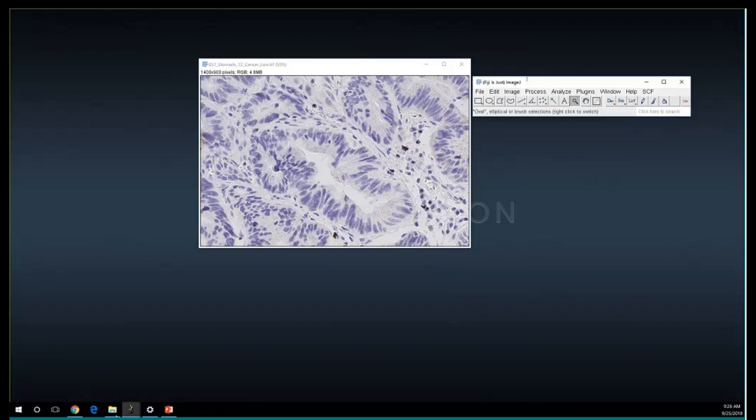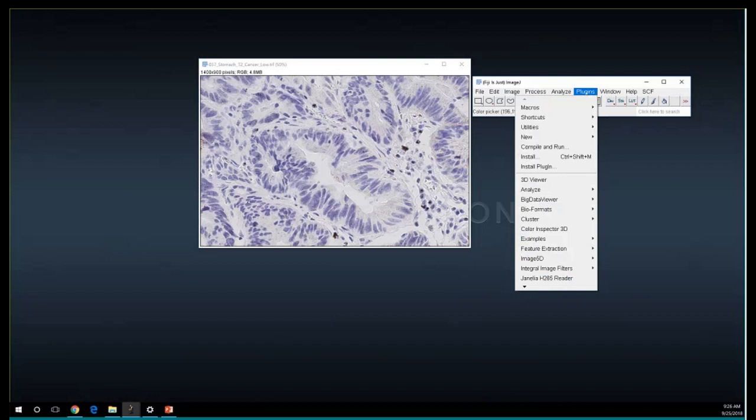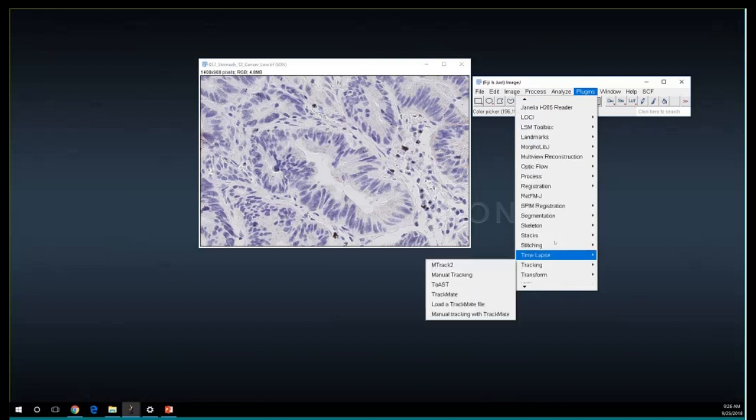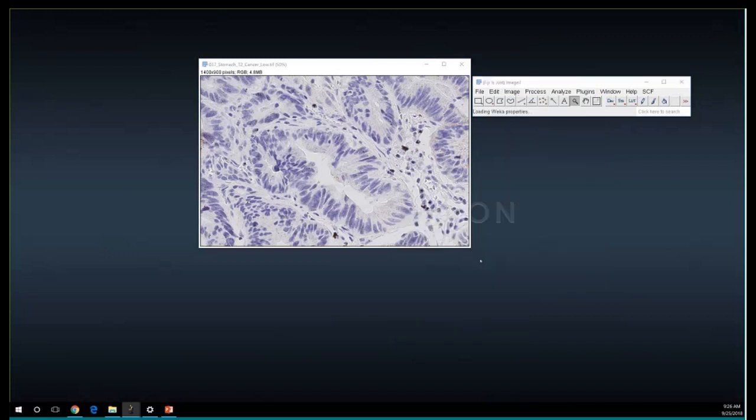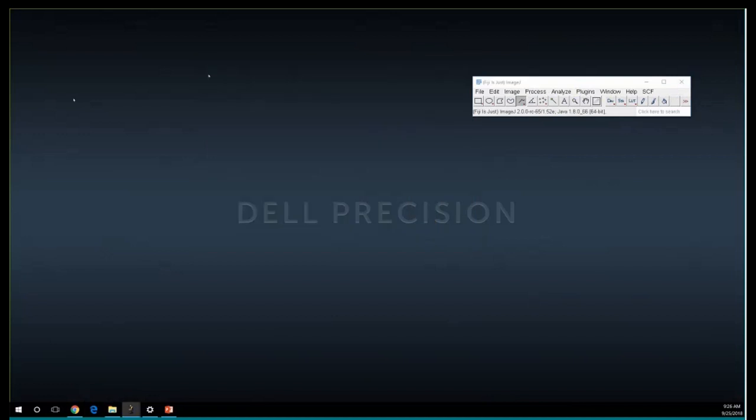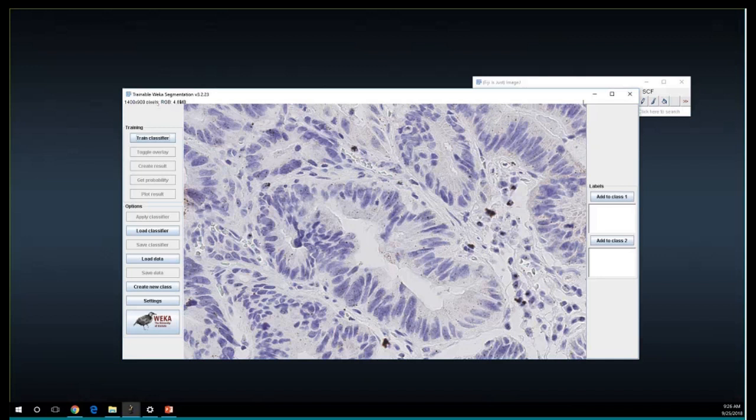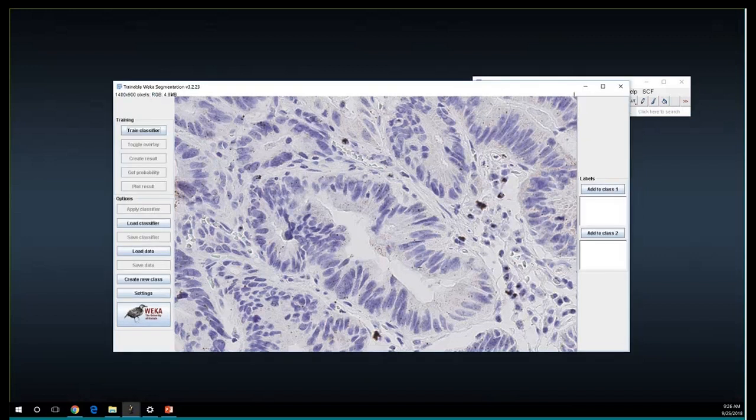Okay, so now for probe detection, we're going to use another plugin within Fiji ImageJ. It's called Weka classifier. So we're going to go down to the Segmentation options. We're going to choose Trainable Weka Segmentation. This is going to load the image within another window, which gives you a lot of options to apply classification or solve a classification problem.